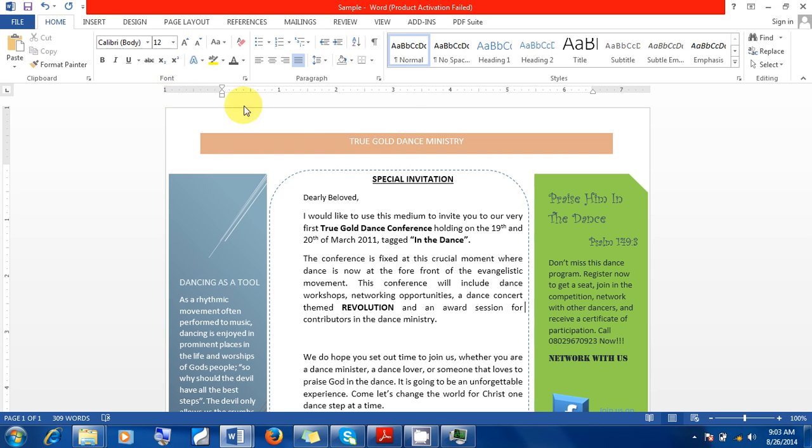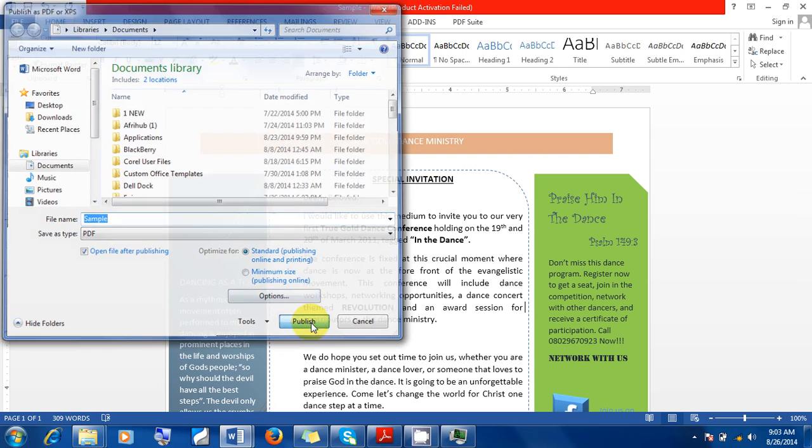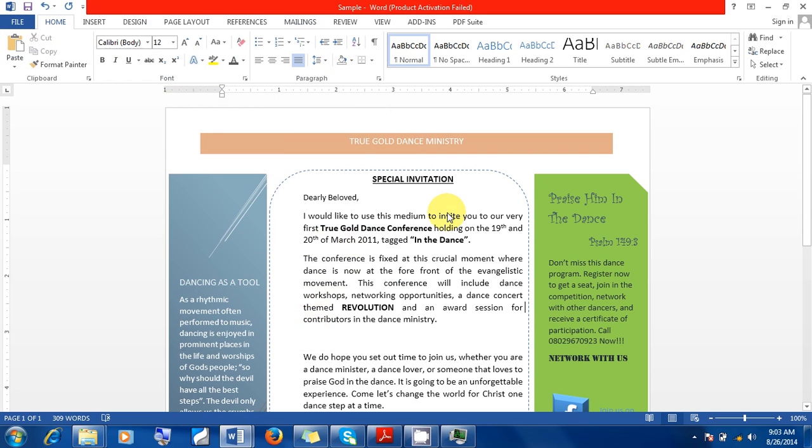What name do you want to save it as? Okay, just leave that name sample. What location? My document. That's okay. I click Publish, and it publishes it to PDF. So this is what we just created now.